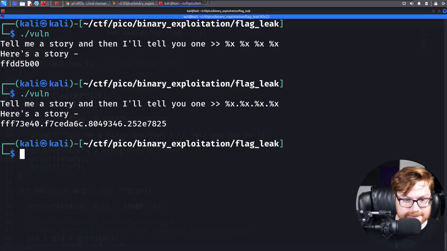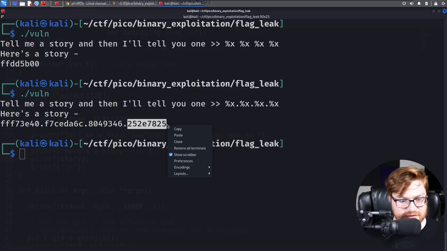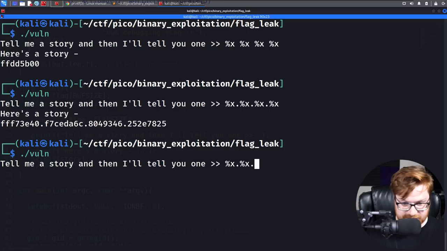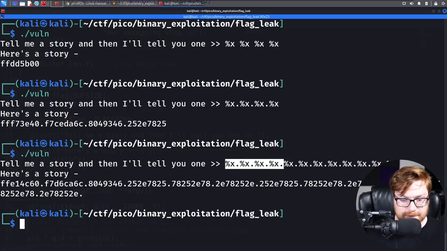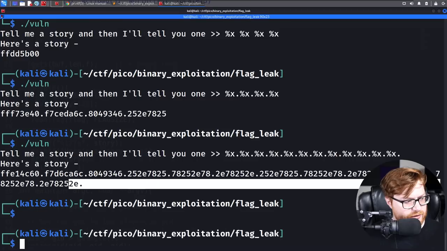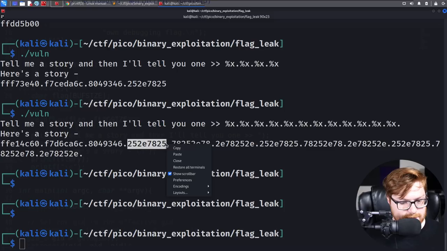Now we can see some things being displayed here. And these are a bit interesting, right? Because they look like memory addresses because they are. However, some of them might start to repeat themselves. If I were to keep adding %x, %x, %x, %x, I'll add a period there and copy and paste that just a bit more. You'll notice we have 252E7825, 78252E78, and so on, and this seems to keep going for some time. What is that value? Is that something that's interesting for some reason?